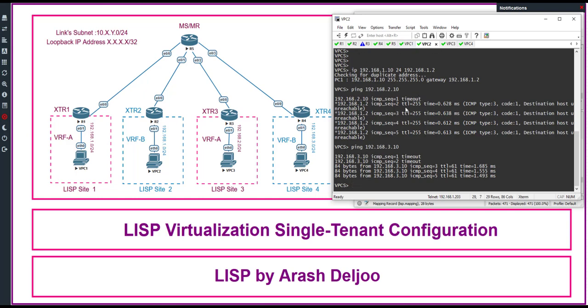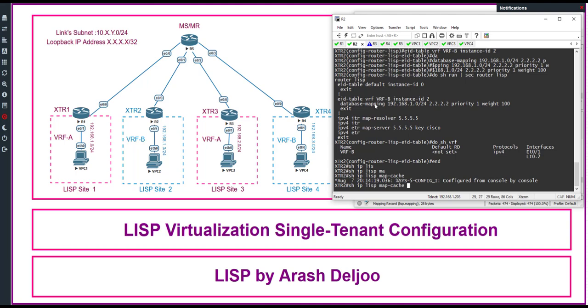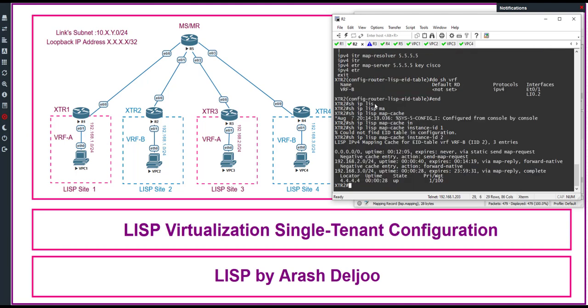Also in VPC2, for example on R2, we can check the mapping cache with show ip lisp map-cache for instance 1. This is XTR2. Here we don't have any information about instance 1, but in instance 2 we have 192.168.2.0 with forward native, and 192.168.3.0/24 with the locator of quad 4.